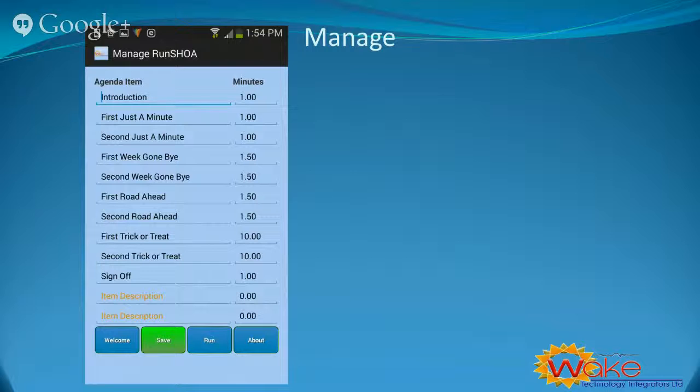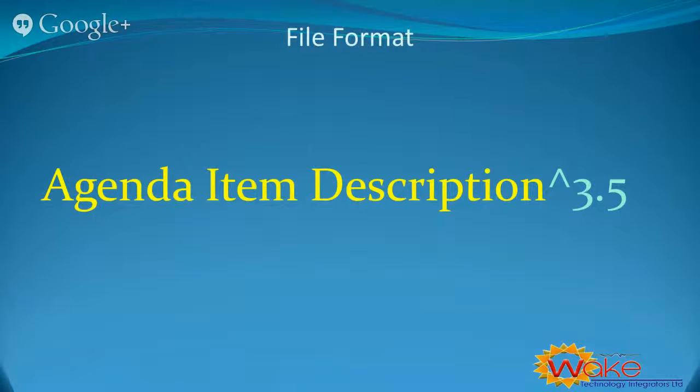This is on a phone. Please note that on the Manage Current Agenda screen, you don't need to worry about the file format, etc. But if you are going to edit or create the agenda file on a computer, let us say, you need to know the file format. So here we go. Here is the text format I mentioned earlier.